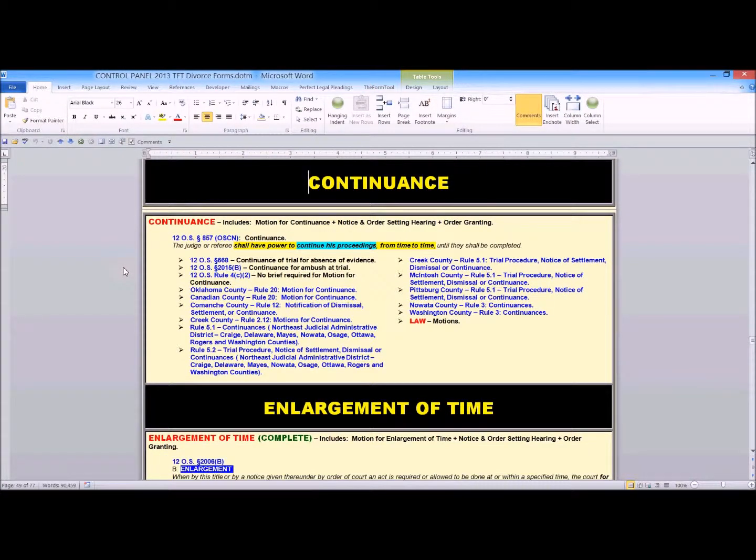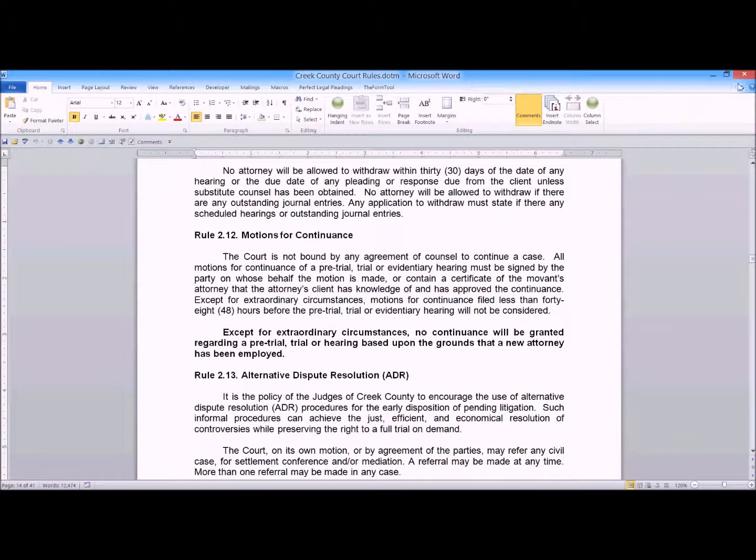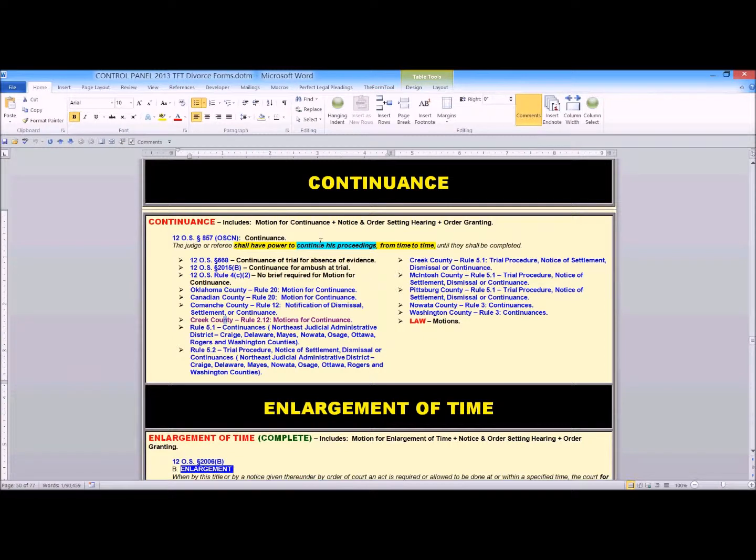Now, you would have already taken in the case previously, so you should already have all the information regarding the client saved to the database. And you'll notice here we're in the divorce procedures table in the section entitled continuance and the cell for the continuance motion. There are many relevant laws relating to a continuance set forth in the divorce procedures table, including, of course, the general power to continue a proceeding. I won't go through a lot of those, but if there's a local court rule, for example, Creek County, on motions for continuance, you can also find those in the divorce procedures table.